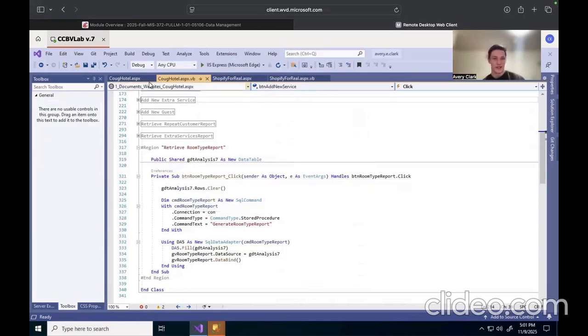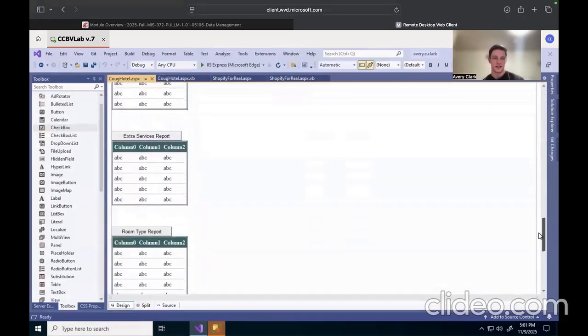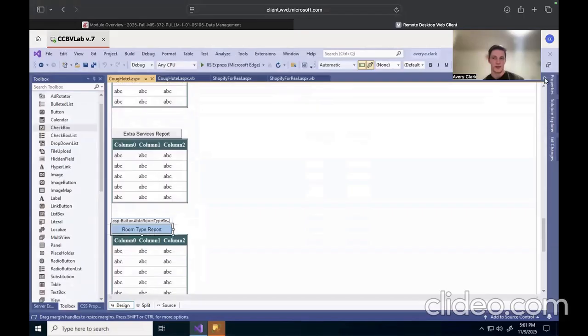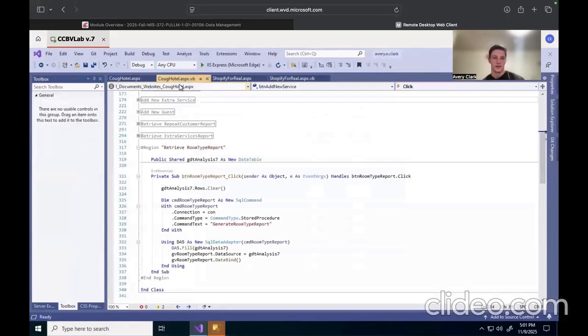When the button room type report is clicked, which is of course this button down here with the ID button room type report, we're going to, first of all, clear that data table so we can fill it with new data and ensure that it's empty. And we're creating this command, the room type report command, that's going to run a SQL procedure, specifically the generate room type report procedure.